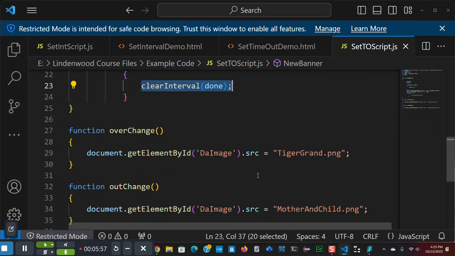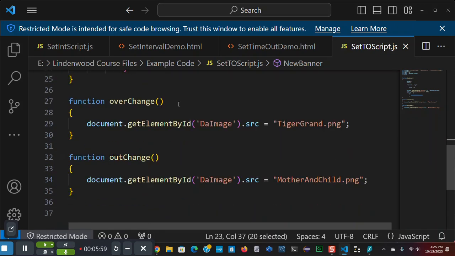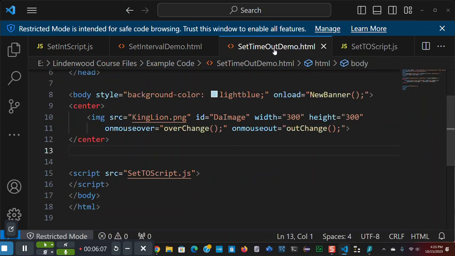Okay. Now, what causes the on mouse over change and on mouse out change is in the JavaScript. So I'm going to go back to the HTML. And in the HTML, you can see on mouse over calls over change. And when I take the mouse out, on mouse out will call the out change.